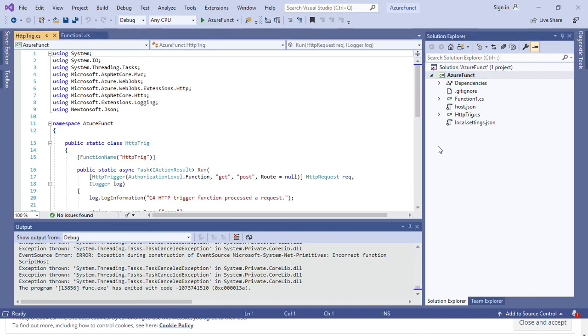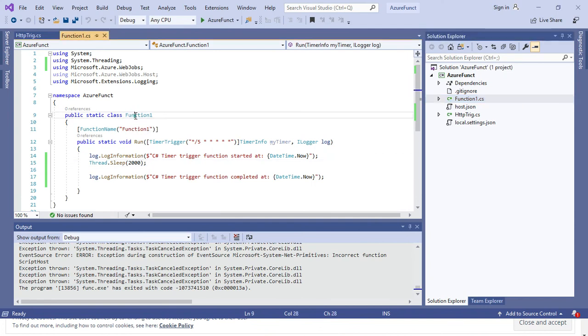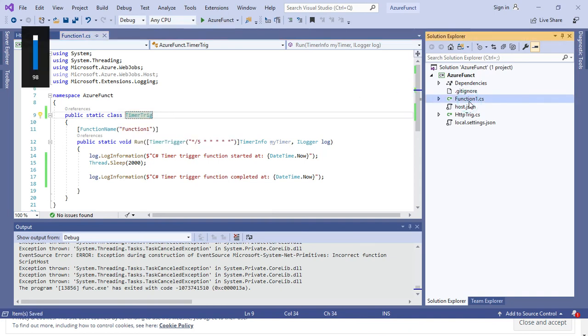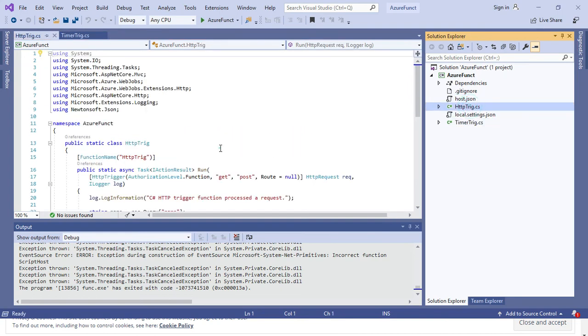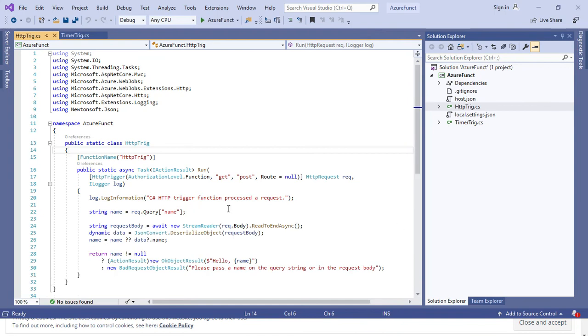Added. So here you can see Function1 was our TimerTrigger. Let's see. Okay, the class name is TimerTrigger. The second one is the HTTP trigger. So it has been created. We have already seen the HTTP trigger.